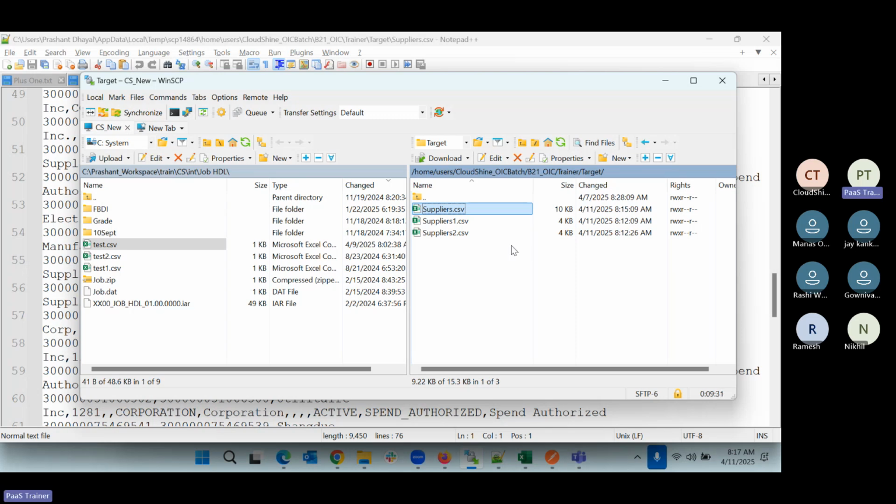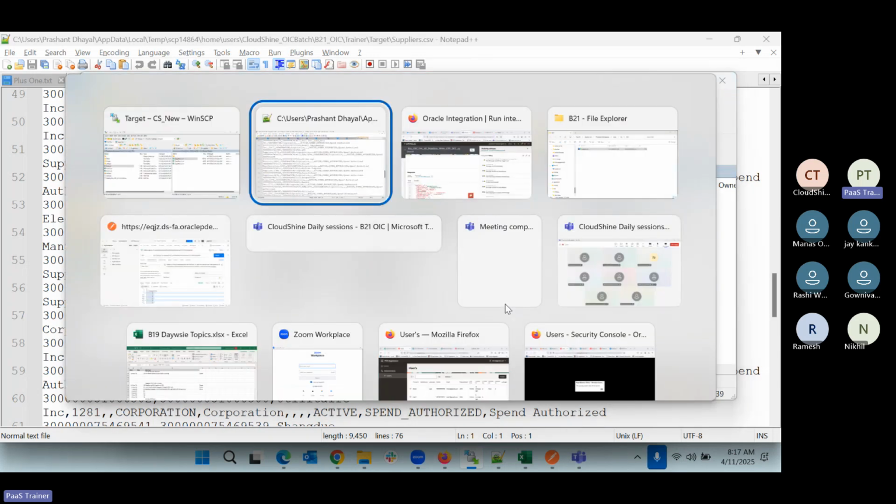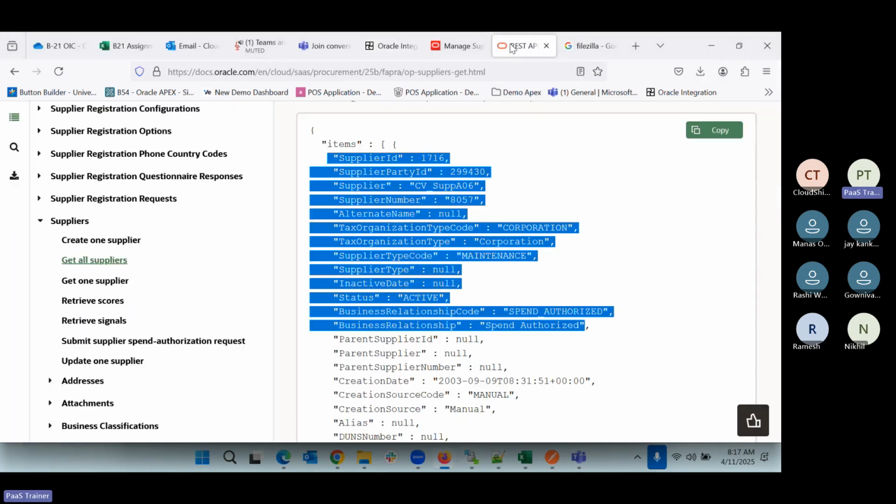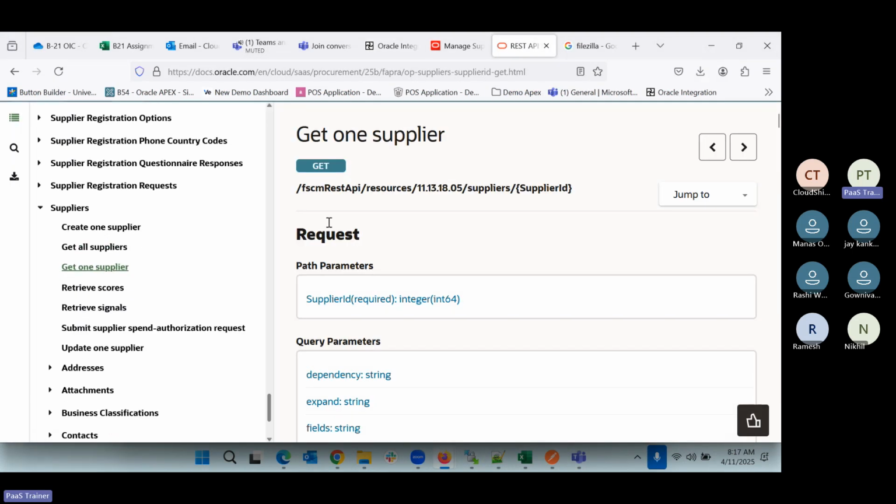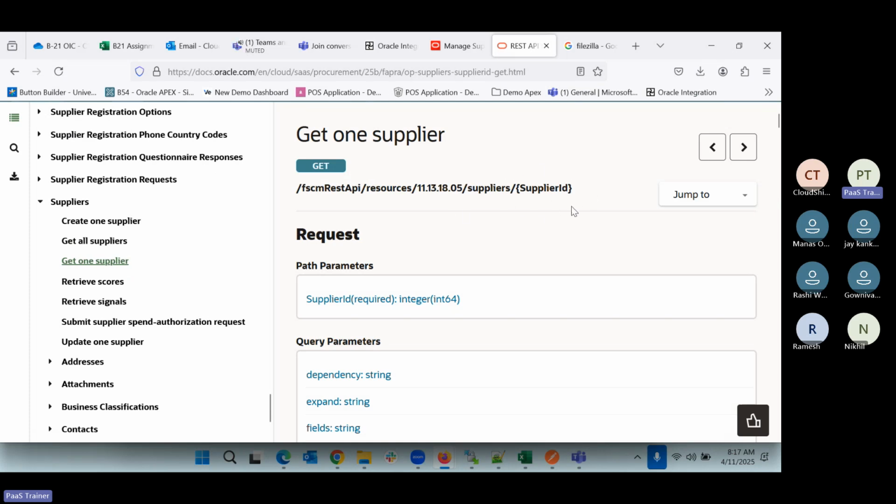Now this is the API we have written to get all the suppliers. In case we need only one single supplier, we know what we can do. If you see, we have the REST API for that. This is a get all user we have used; we can go and use the get one supplier. For that, we need to pass the parameter, supplier ID. Whatever supplier ID we pass, only that information will be fetched.